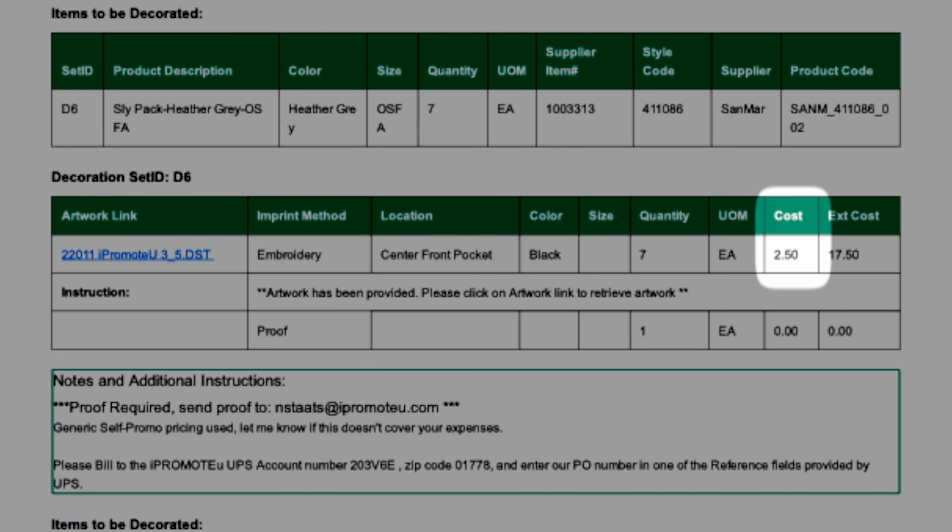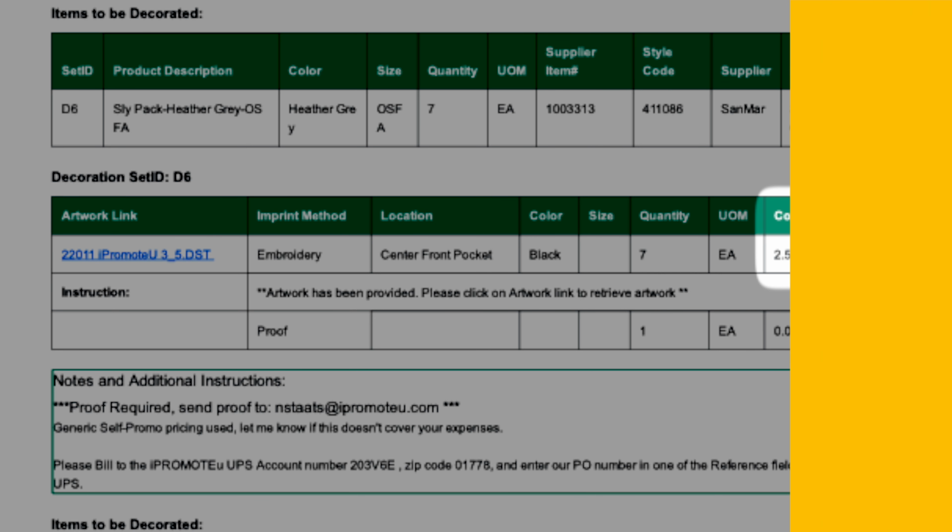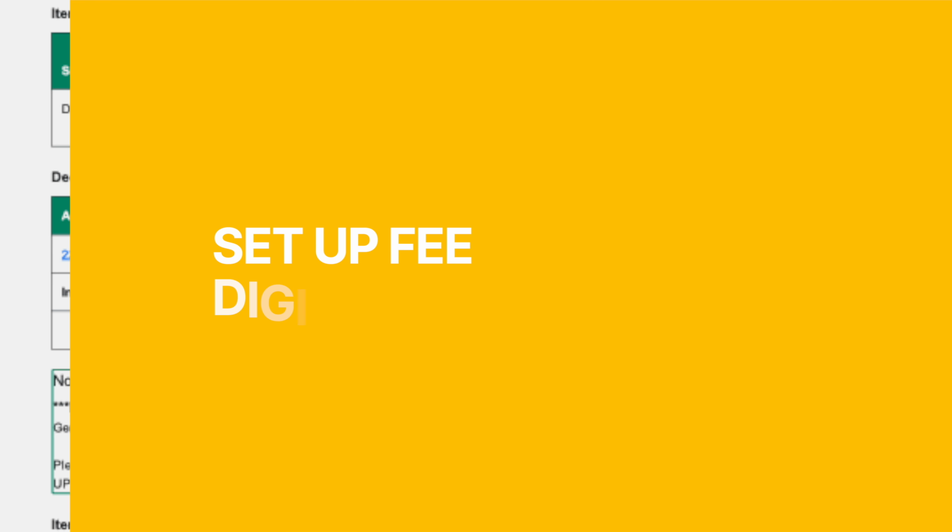List the per unit price you've agreed upon. This keeps billing accurate and gives us a reference point when generating invoices. It also helps catch any discrepancies before the order ships, rather than after.